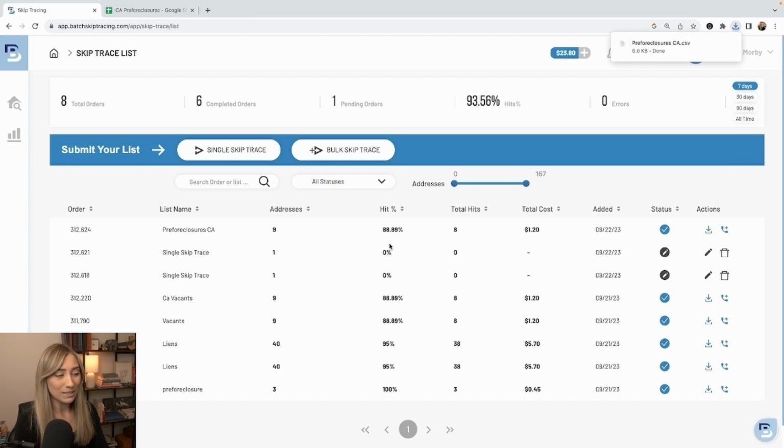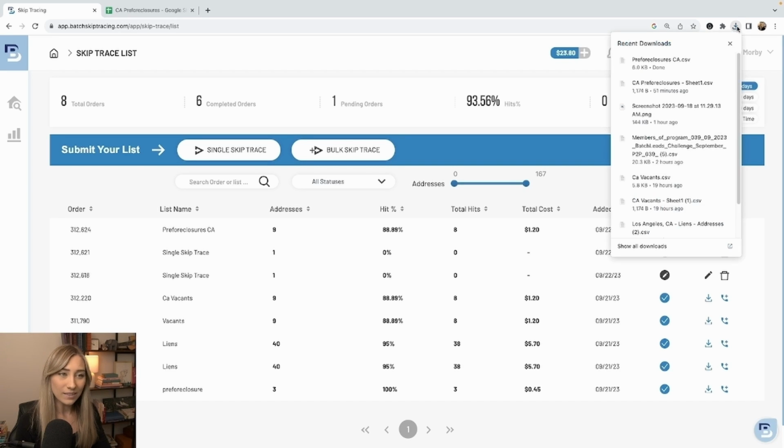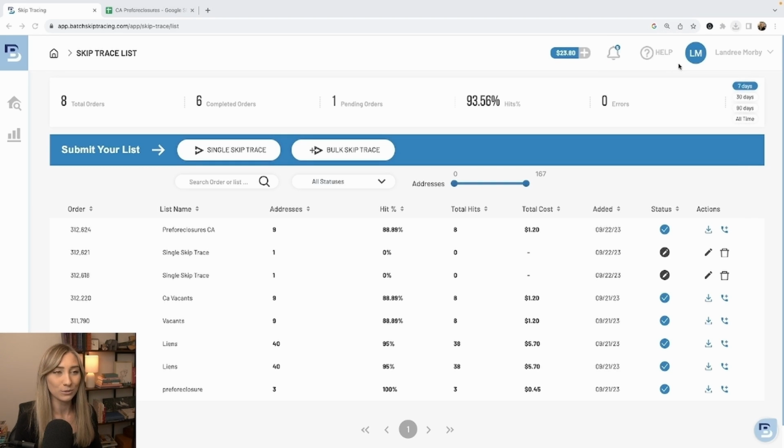The information will be displayed letting you know what the hit percentage was on the success rate of that, how much information it was able to return to you, and it will give you your total cost broken down as well. In the downloaded file, you'll be able to get information on which phone numbers are on the DNC list and see all of the information returned back to you with phone numbers and or email addresses or a preferred mailing address to get in contact with those potential leads as soon as possible.